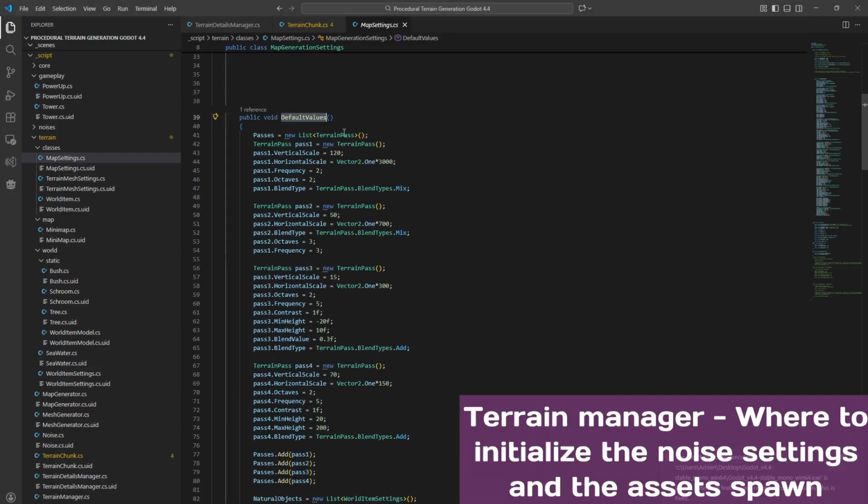And then we have default values, which is just a function that returns the default values we are using right now. And it does two things because the terrain manager needs two things to start generating the terrain. First, it needs to know what kind of noise we will need. And to do that, we have terrain pass. So terrain pass is basically the noise setup. So it's a bunch of stuff like the scale of the noise, the frequency, octave. So these things are basically just how to generate the pertinent noise.